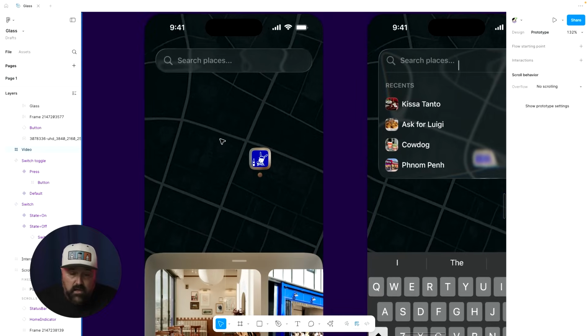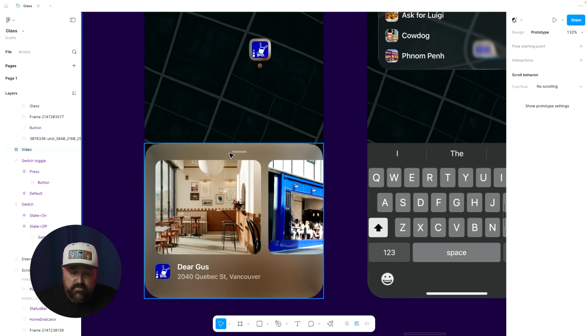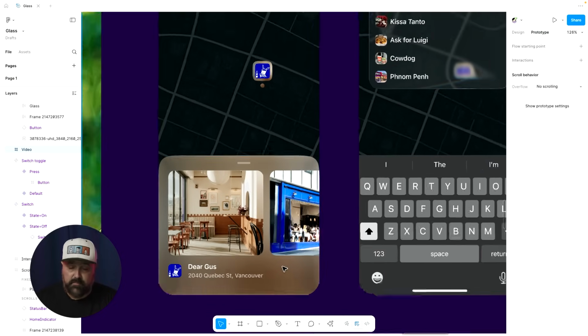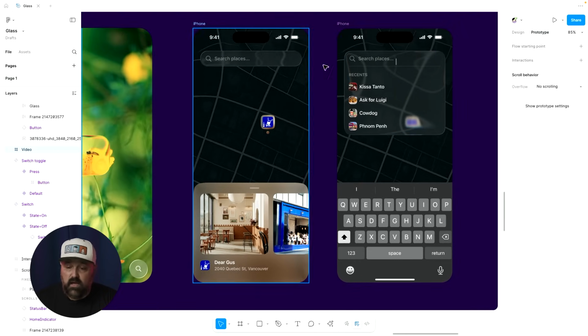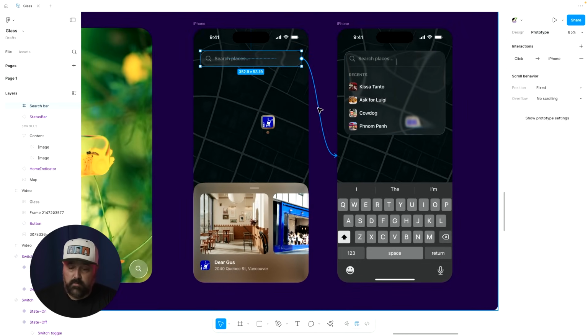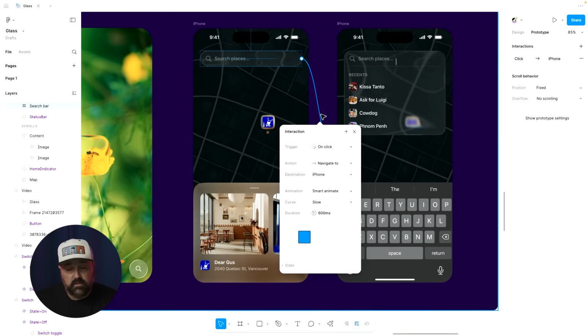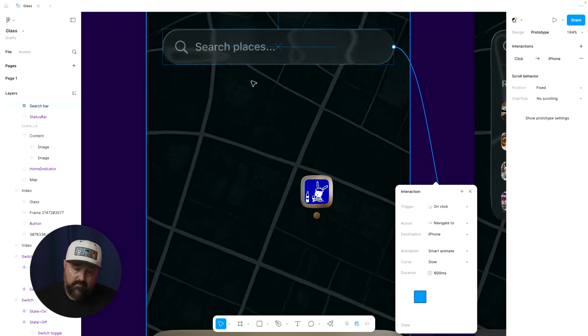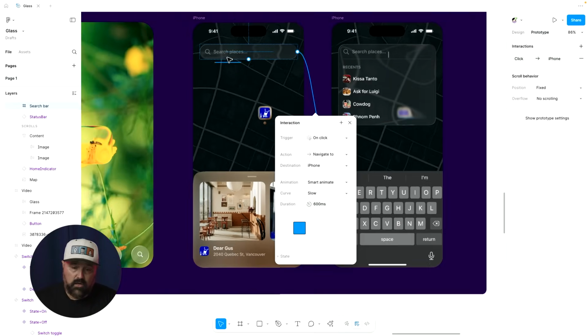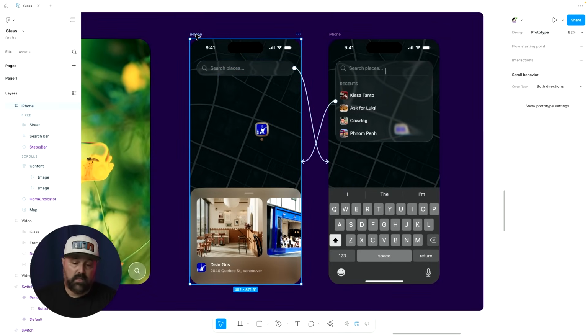I've set up a search field. I've set up a couple of other elements with glass. This here is a sheet that has glass, a bunch of frost and different things on it. And I've just set up a prototype for that. So I've set up a prototype for searching places. When you click this, it's going to bring you to this other screen, but we can actually see how we have glass overlaid here and all of the stuff that you've come to know and love about Figma.